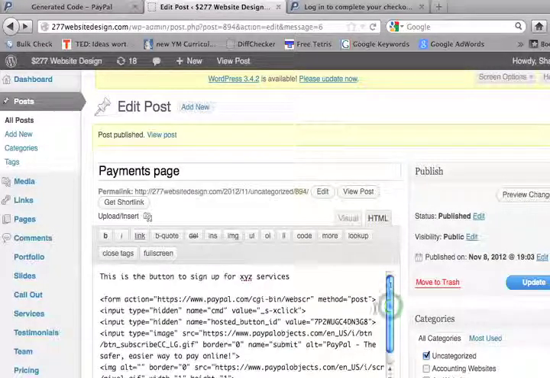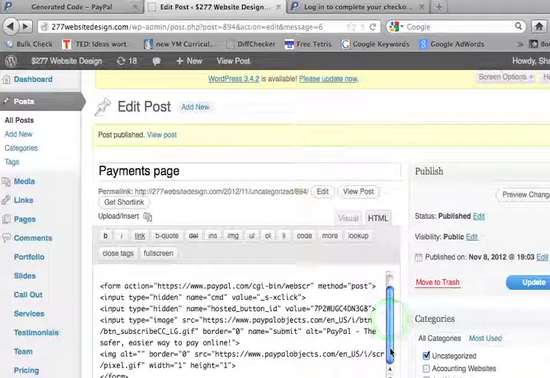Now, because we're working with HTML code, you're going to want to be on the HTML button. Okay, if you're on the visual button, then this code is going to show up on your page. You don't want that. So you want to be on the HTML code and type that in. Okay, and then we're going to update.